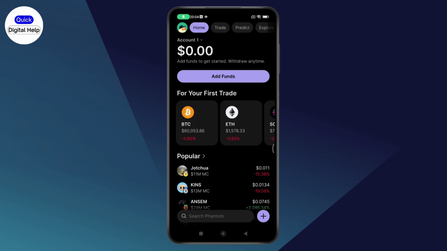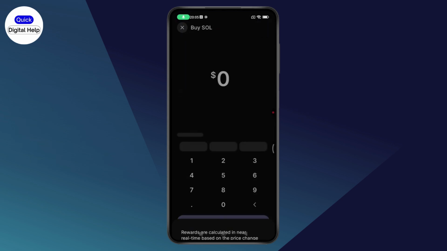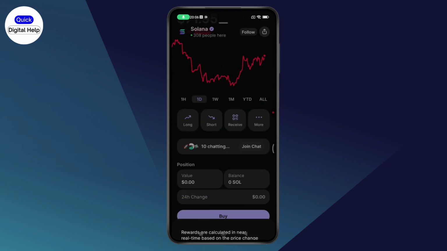The first method is investing in Solana. Tap Buy and Purchase, which will be on the bottom of your screen, using your credit or debit card, Google Pay, or a bank transfer. If you already have Solana in Binance or any other crypto exchange, then you can tap on Receive to transfer it into Phantom Wallet. Once you have Solana, you can start earning by staking.